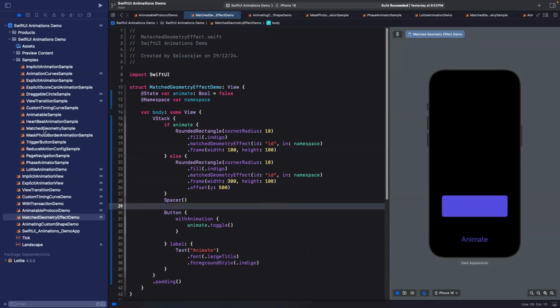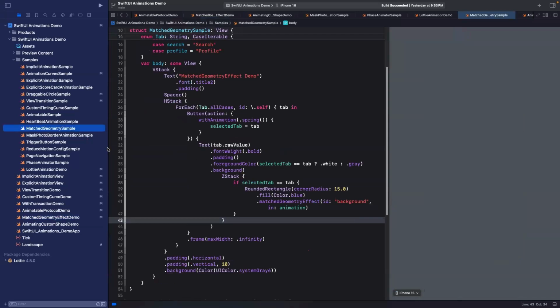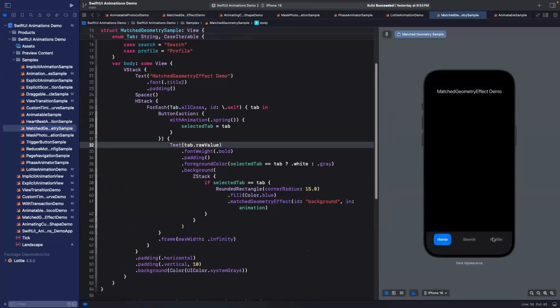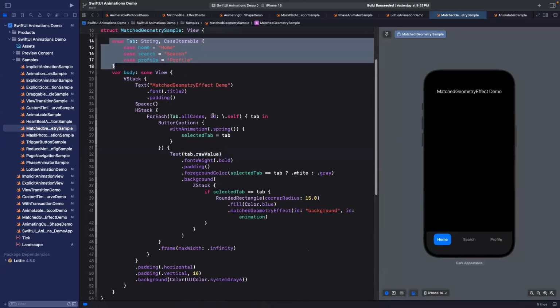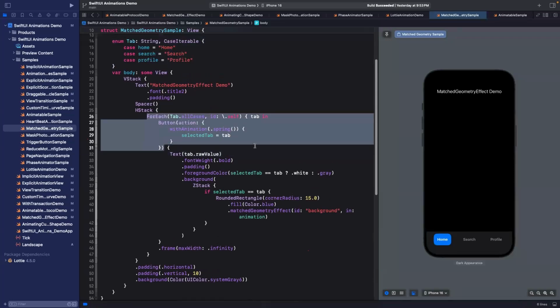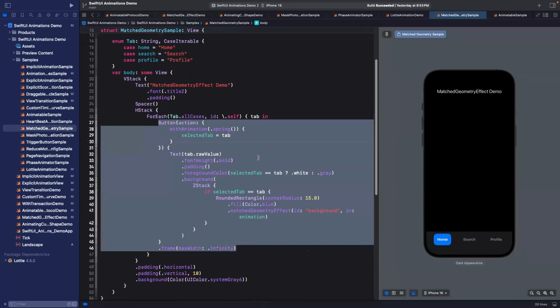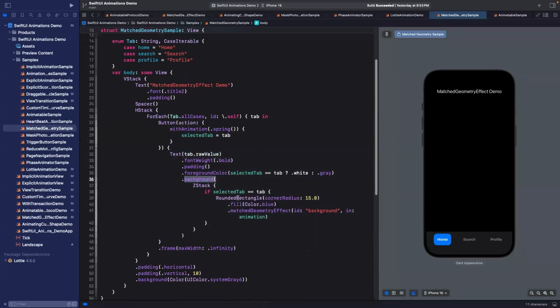I have a sample for that. You would have seen that sample in the LinkedIn post. This is about the tab bar. I have three different tabs, and I'm looping over them and rendering each as a button with a background of a rounded rectangle. This rounded rectangle is attached with the matched geometry effect, so that when you click on search, it can move there.